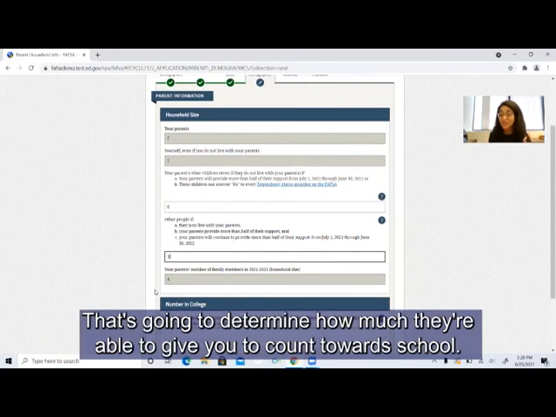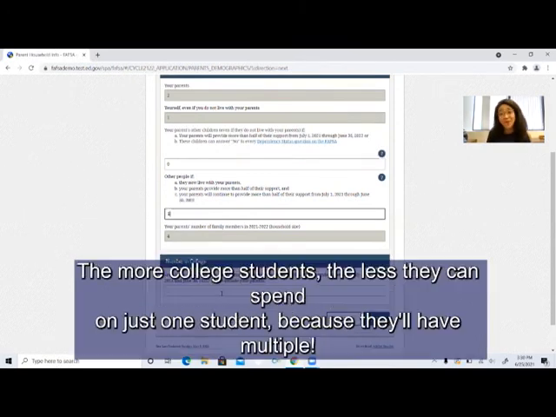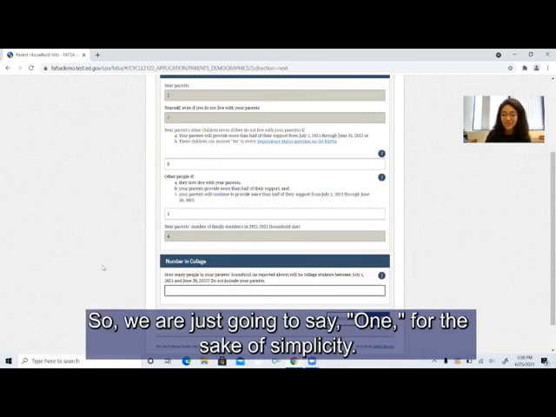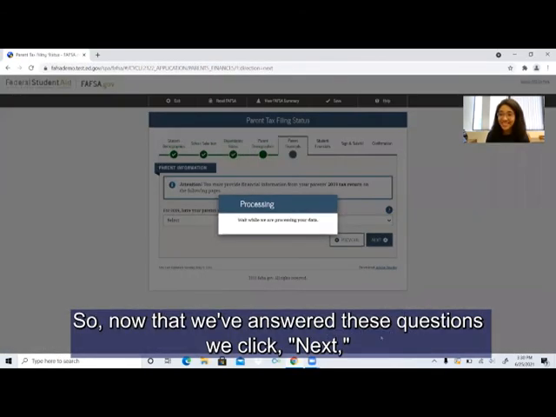That's going to determine how much they're able to give you to count towards school. So how many people in your parents' household, as reported above, will be college students? The more college students, the less they can spend on just one student because they'll have multiple. So we are just going to say 1 for the sake of simplicity. So now that we've answered these questions, we click next.